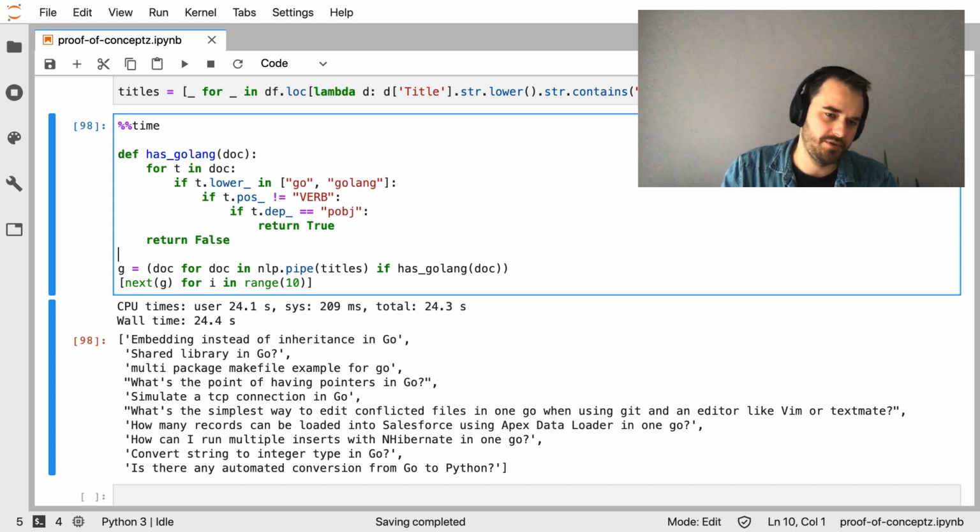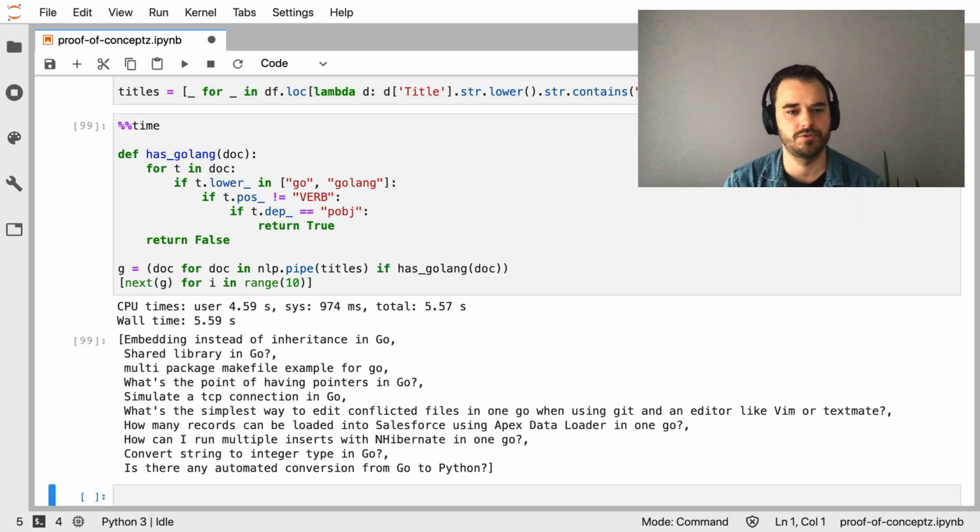So again, we just had about 25 seconds. Let's now run this. So this was done in about 5.5 seconds. So that's definitely a substantial improvement. There's one extra thing that we could do.